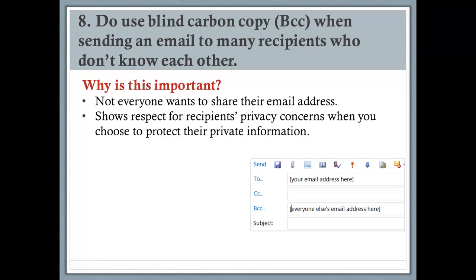8. Do use blind carbon copy, or BCC, when sending an email to many recipients who don't know each other. Blind copying emails to a group of people can be useful when you don't want everyone on the list to have each other's email addresses. The only recipient address that will be visible to all recipients is the one in the To field.